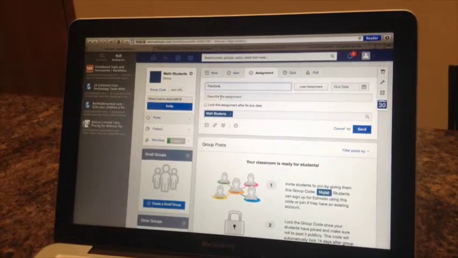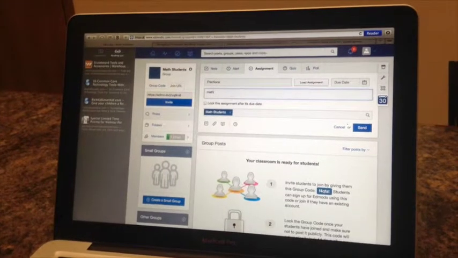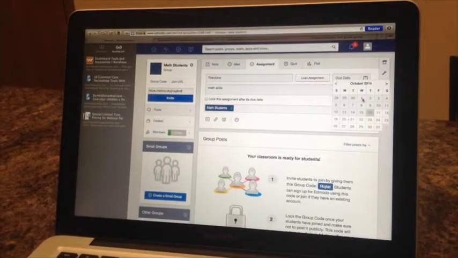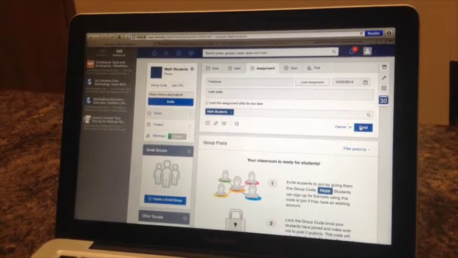To create an assignment, you'll select assignment and write in the assignment title. Fractions is our assignment, and we will describe our assignment as math skills. And we will create a due date. We want them to finish this by the 22nd of October.